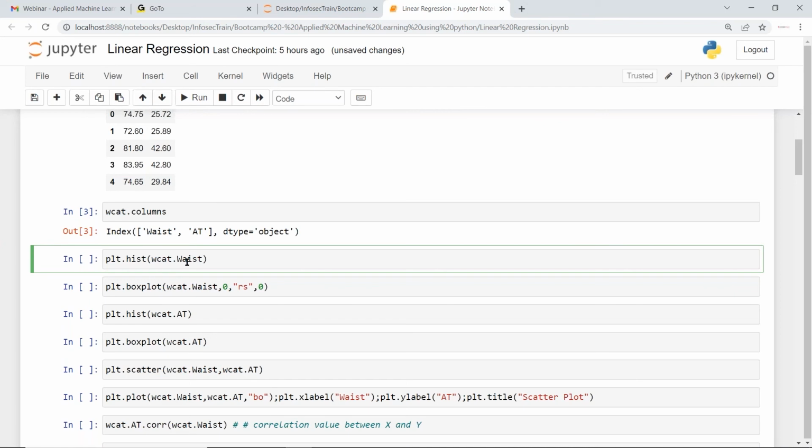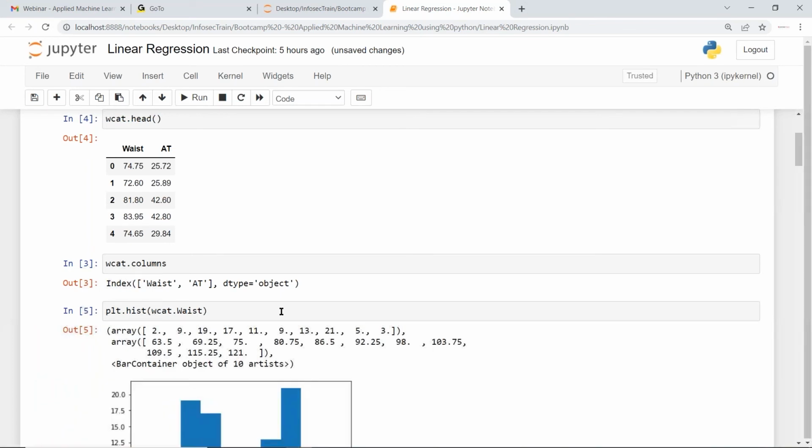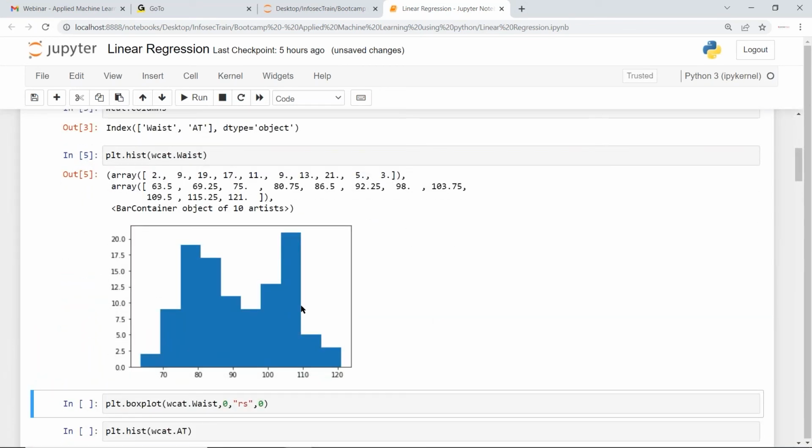So see here, I'm finding the histogram for this waste column, because there are multiple interpretations of a histogram. The first interpretation of a histogram is nothing but the range. We can find out the range with the help of the histogram. Then another interpretation is we can find out the mode. Here there are two modes, which means the distribution of this data is bimodal, meaning there are two modes in the data.